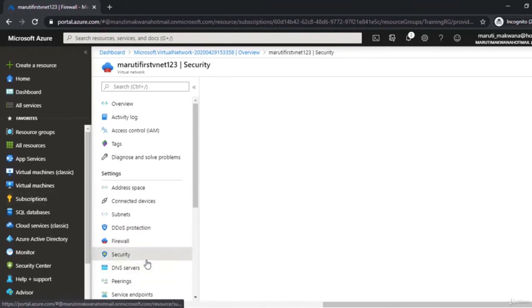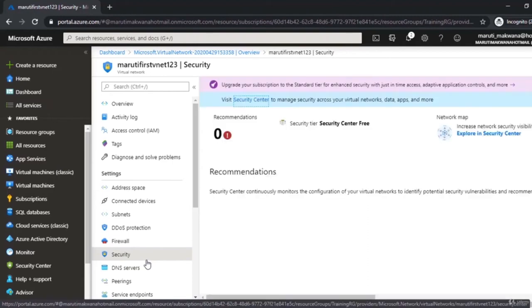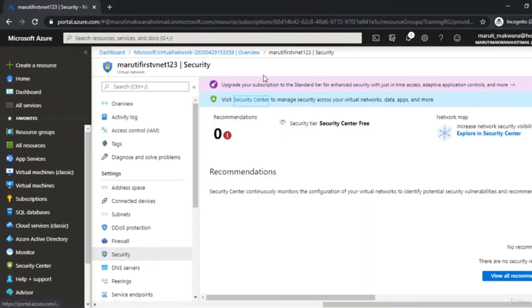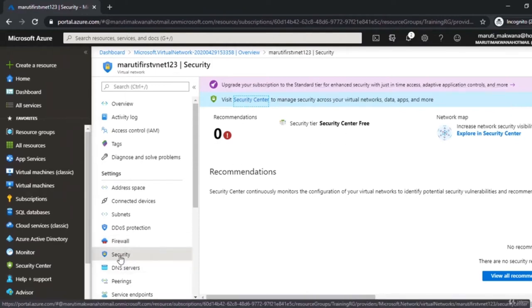On the left side we have a section for security, using which I can connect this with something called Security Center. Now we have a separate video to understand Security Center. At that time I will show you how Security Center helps me manage the security of all the Azure resources at one centralized point. But we'll see this in a separate video, so I'm not discussing anything about this right now.